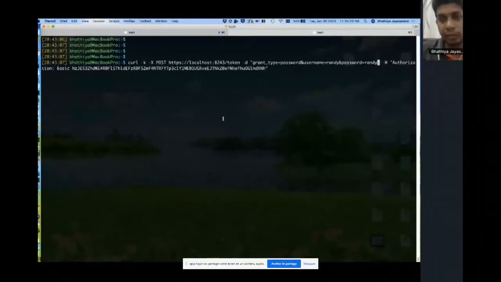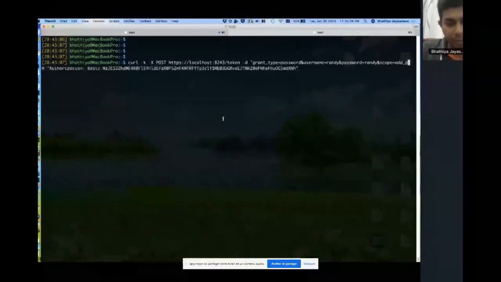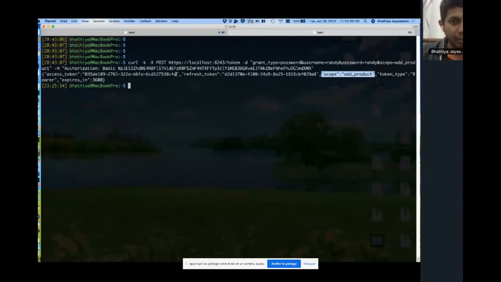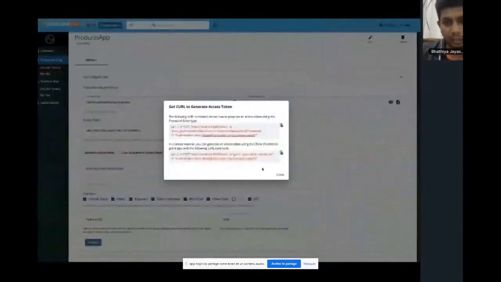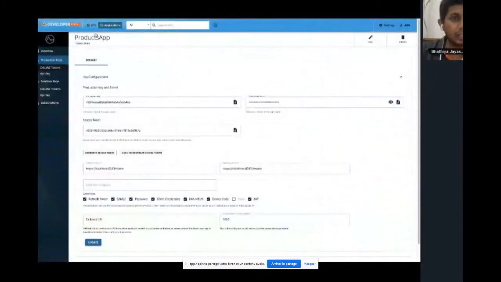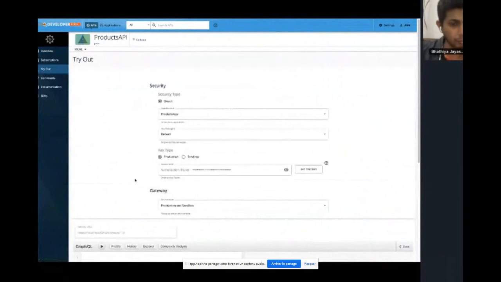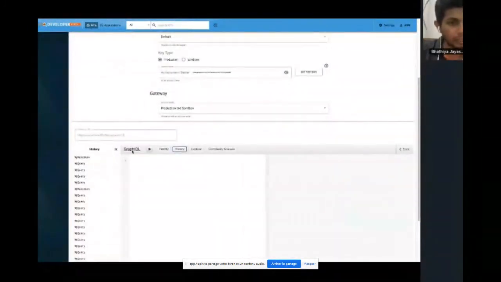Here I have to request the scope that I want. I'm asking for the add product scope. Since Randy has the retailer role, Randy can take the access token with this add product scope. So I'm going to copy this access token. Now let's try to invoke the same operation to add the product. From history, I can get this.